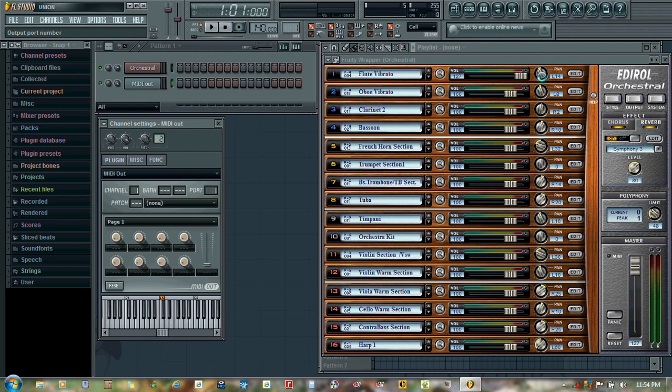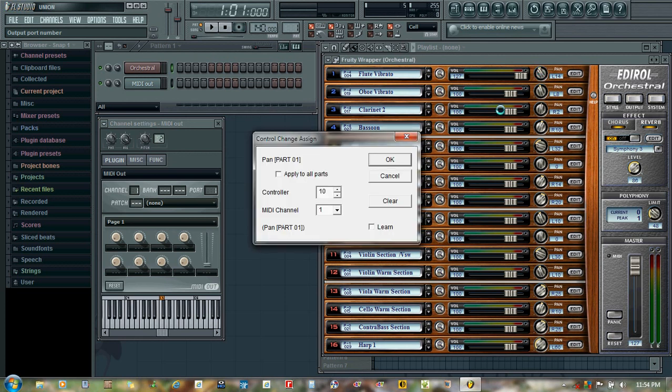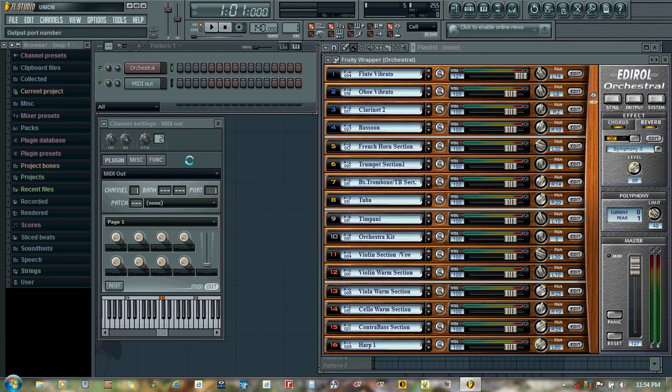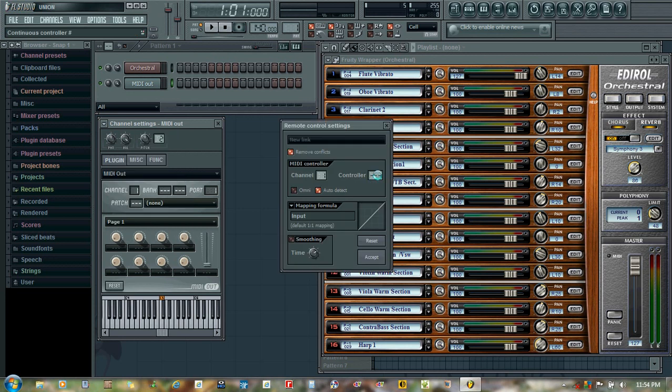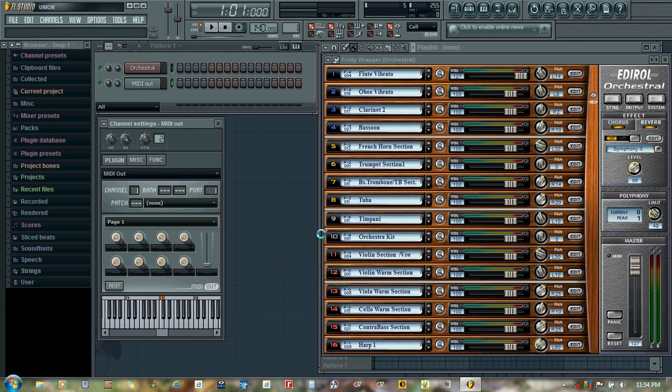In a similar manner, we'll do it with the panning knob. Remember the controller number 10. Click and make this 10. Now the panning knob will be synchronized with the Edirol.